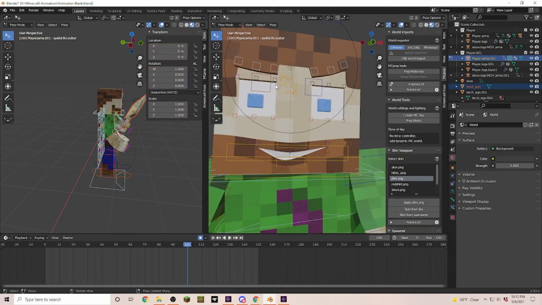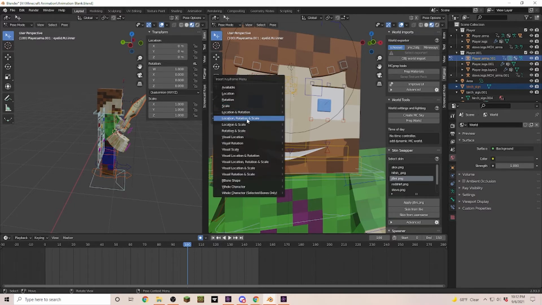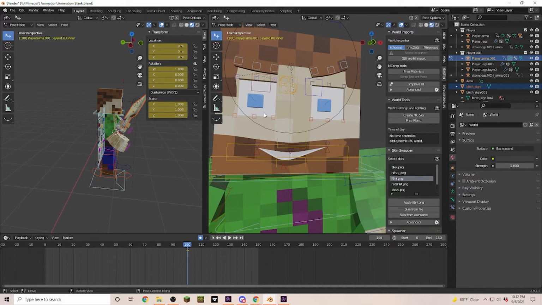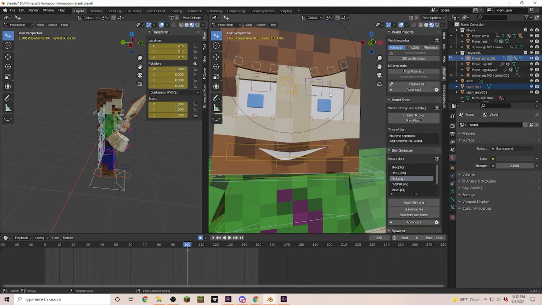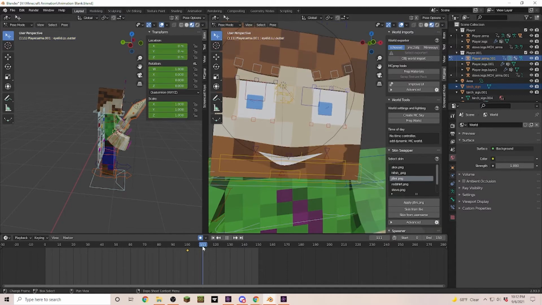And maybe you want to do something like blinking of the eyes. So I'm just going here, for example, to frame 100. And then I am going to shift select all three of those. I press I, location, rotation, scale. And I'm going over here, select those three. I, location, rotation, scale. And now I'm going up maybe just like 10 frames.